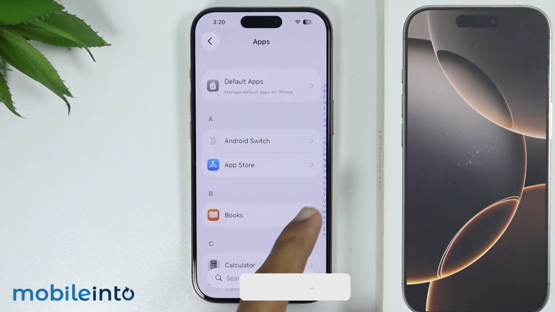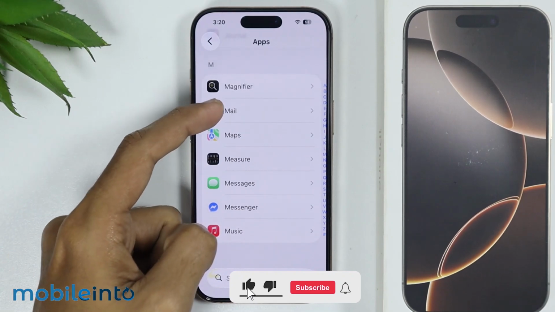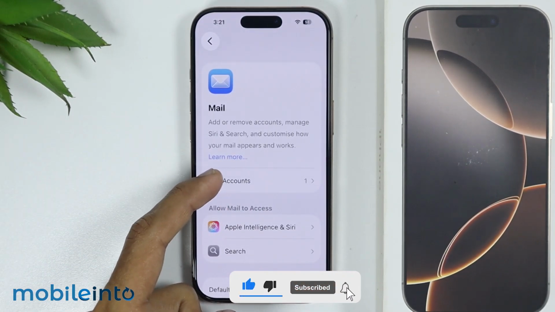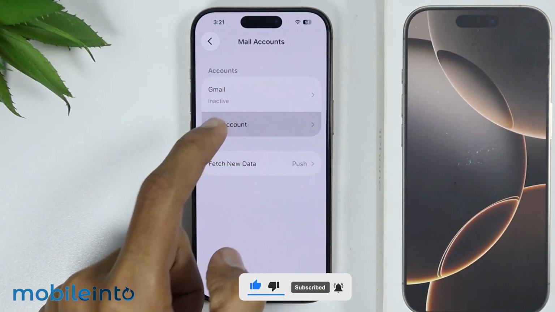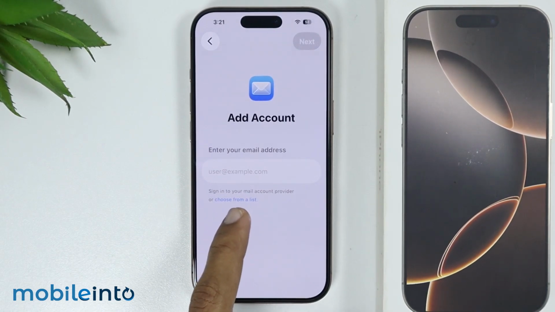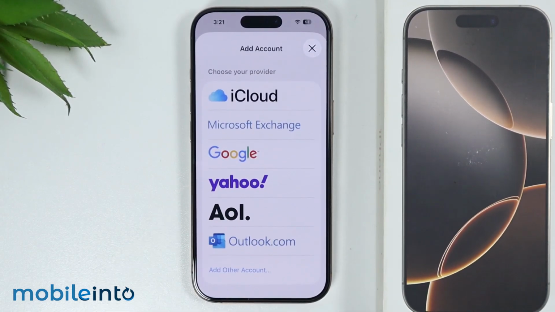Now from this app list, just look for the Mail app, then tap on it. Then go to Mail Accounts and select Add Account. From here, you will find the option of Choose from a list. Just tap on it, and from here, just select your email provider.